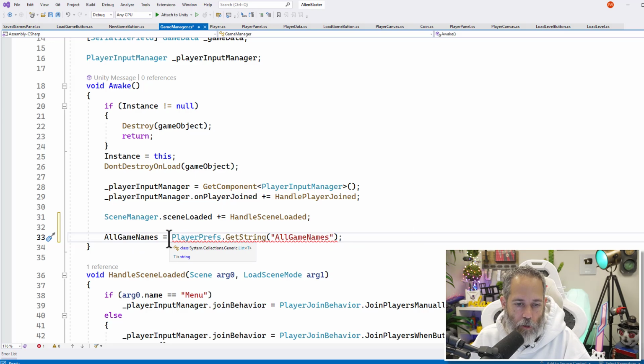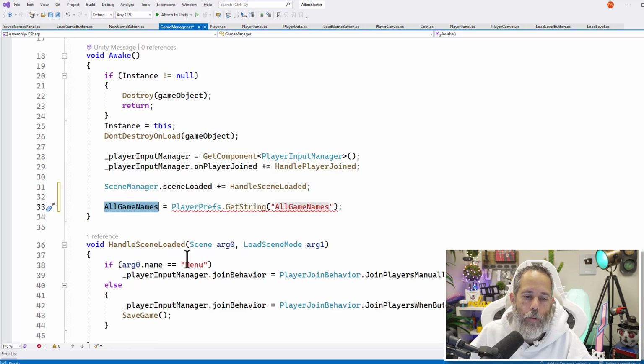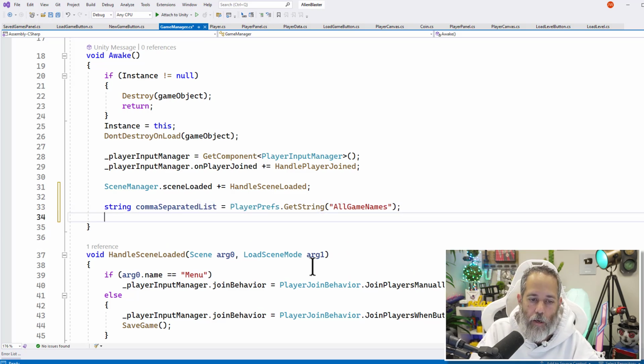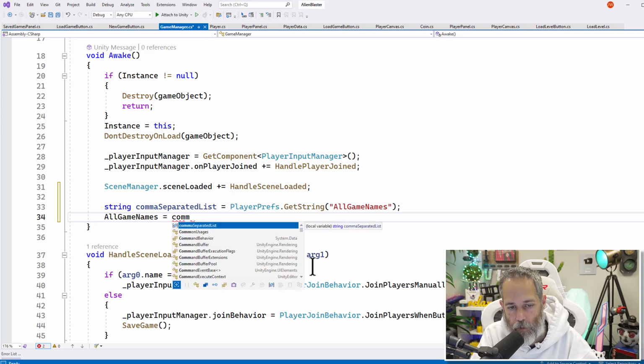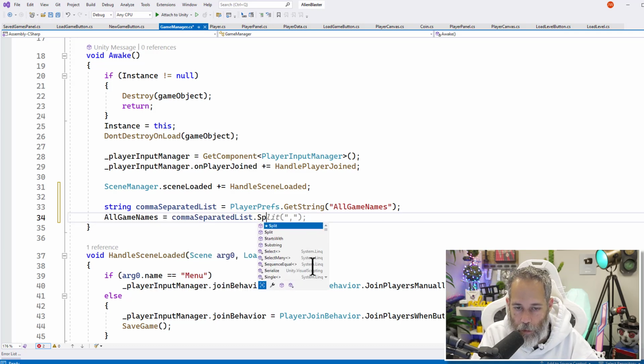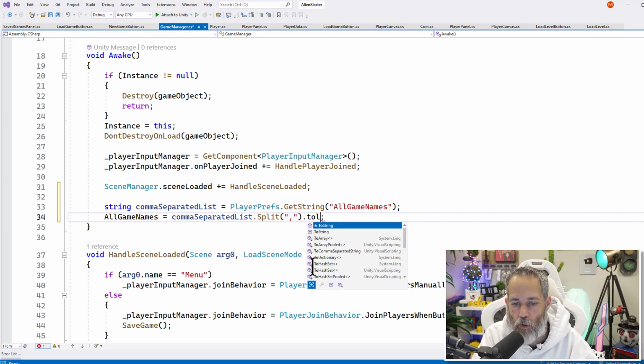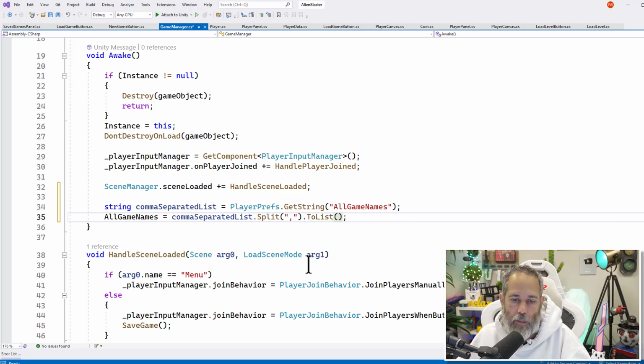So we've got our strings here, and we can't assign it to all game names because that's the list. We want to assign it to a temporary value instead, all game names comma separated. So I'll say string comma separated list is equal to that, and then all game names will be equal to comma separated list dot Split, and we'll split it on that comma, and then we finally need a dot ToList. What's going to happen is the split will return back an array of game names.